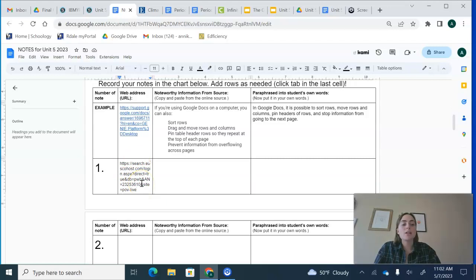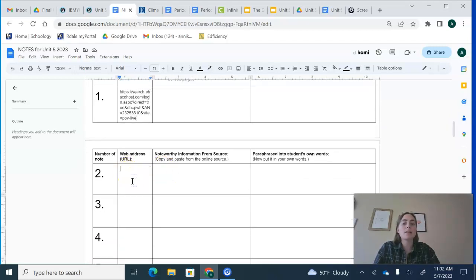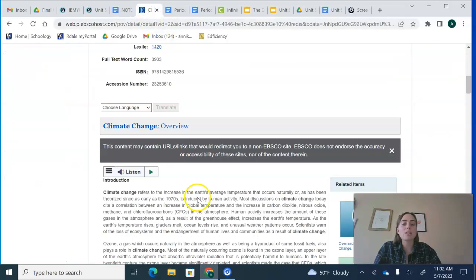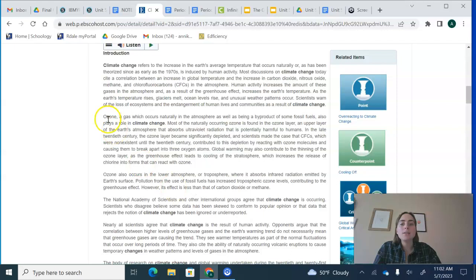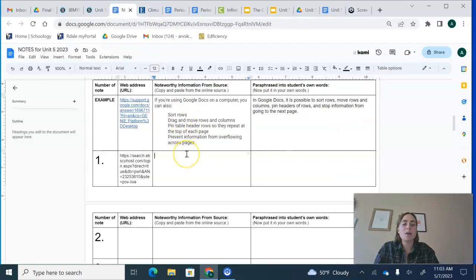Once you are ready to start actually taking notes, right now your job is just to start with finding three sources. So you'll go back and find another source and put that link here. Once you've found your source and you're ready to start taking notes, that's when you're actually going to go back to this article and say, this looks like a really good fact right here about ozone. I'm going to copy that. Copy and paste, and you'll copy it directly into your notes.